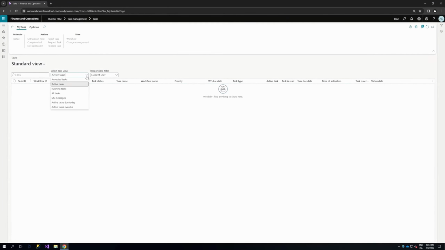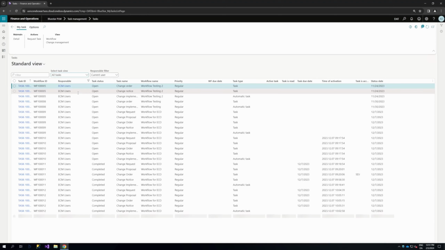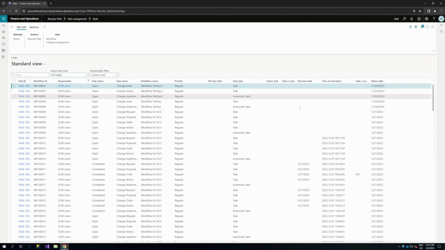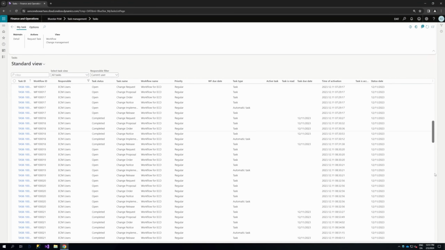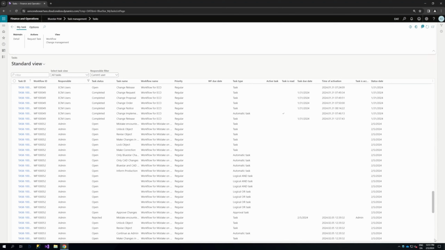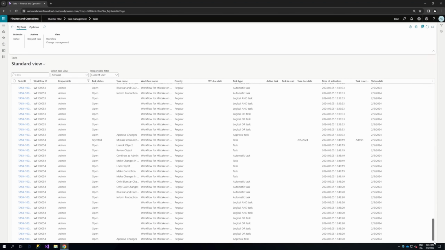And let's find the task to see the status. Since there's no filter for rejected tasks, we're going to sort by all tasks. And here you can see the rejected task. By clicking View Workflow, we can see that this task has changed to red to signify it being rejected.